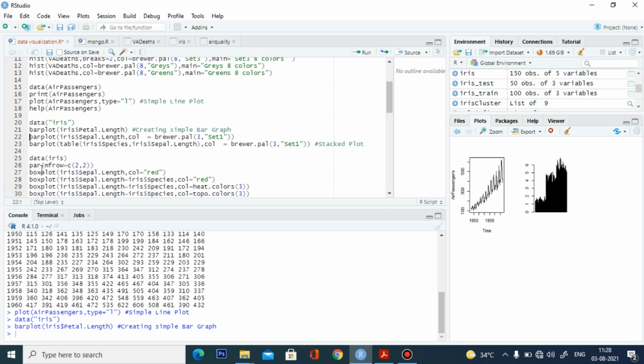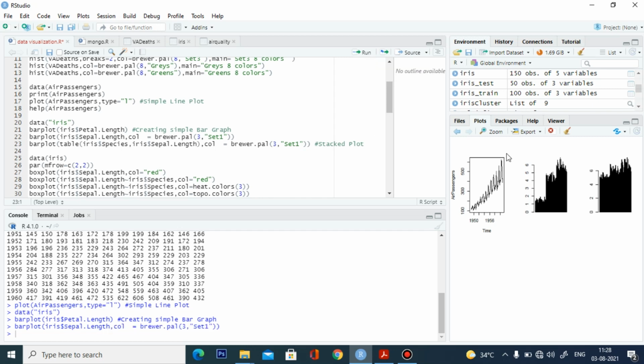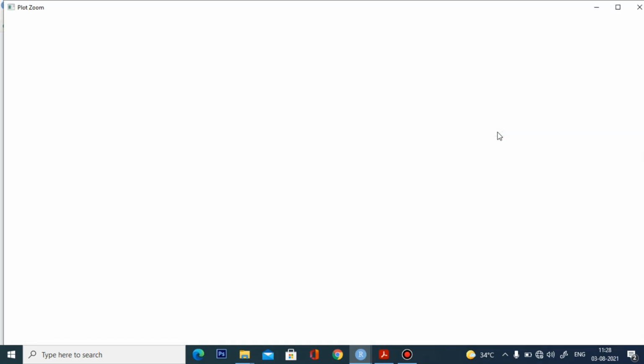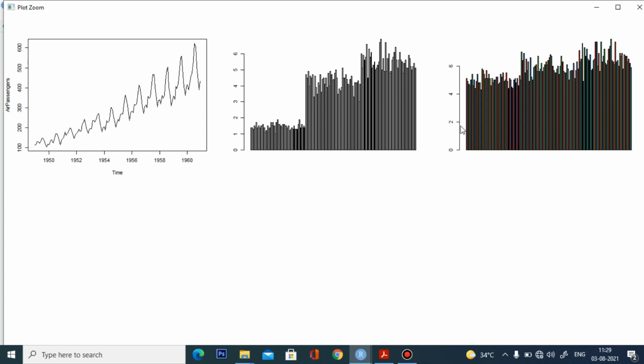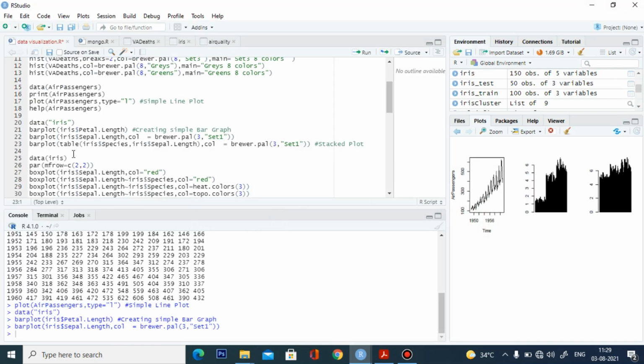And second, I am going to use the sepal length, and I am introducing a new parameter called col equal to brewer.pal. col is nothing but the color. We are going to get 3 colors from brewer.pal. So I am going to run this. So this is your bar graph based on the petal length. Sorry, sepal length. The first one is the petal length and the second one is the sepal length.